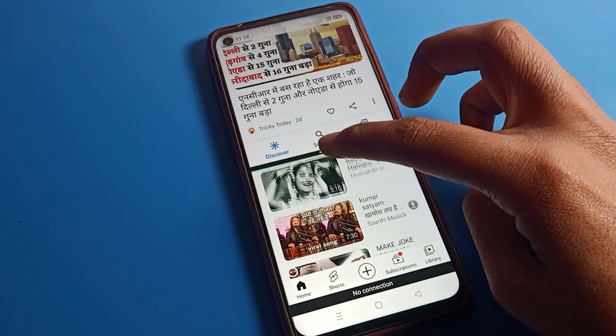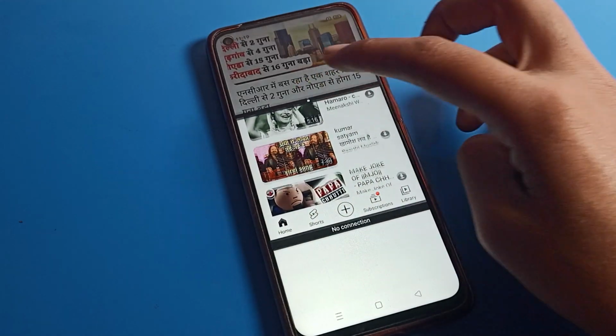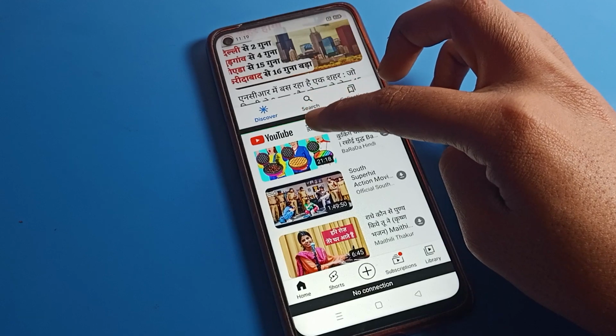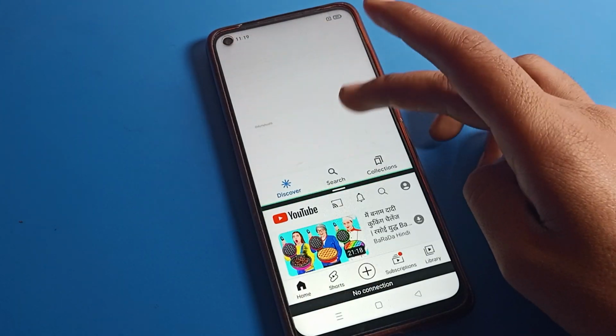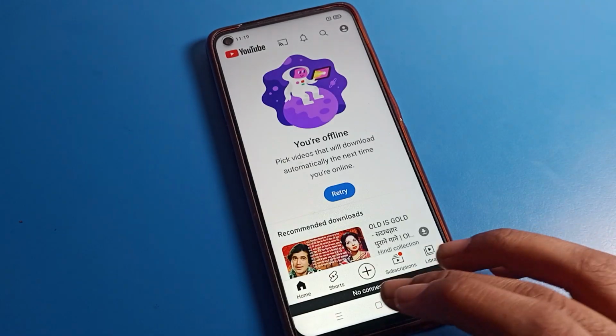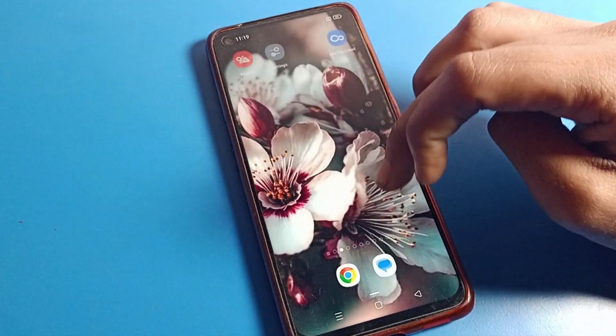So we can use two screens. If you want to increase your YouTube screen size or your Google screen size, you can increase it and use it like that. When you go back, the split screen will be removed.